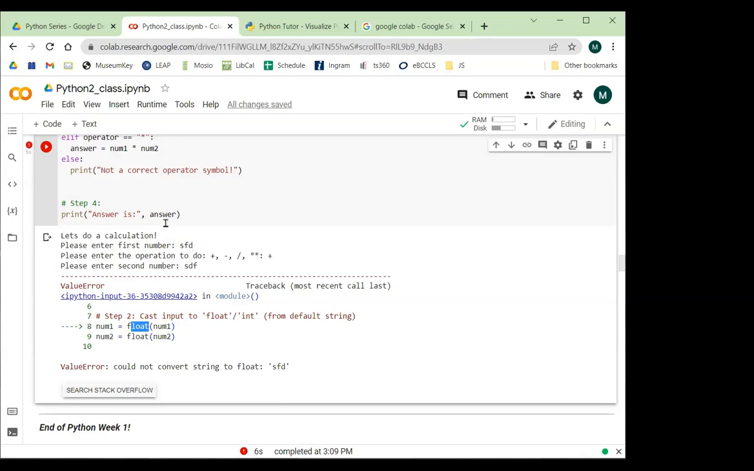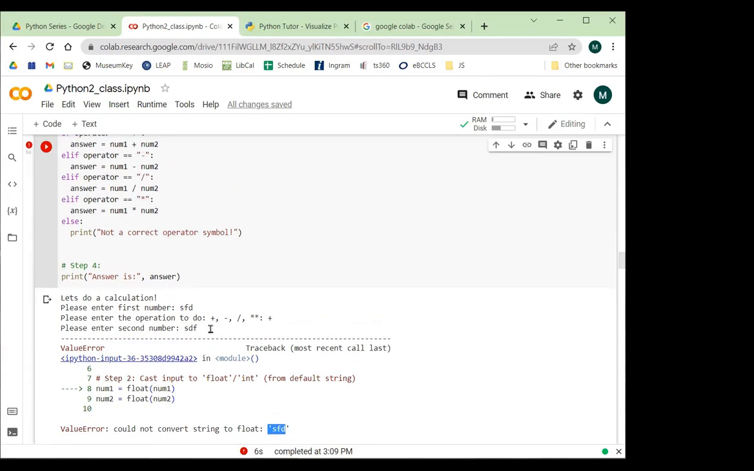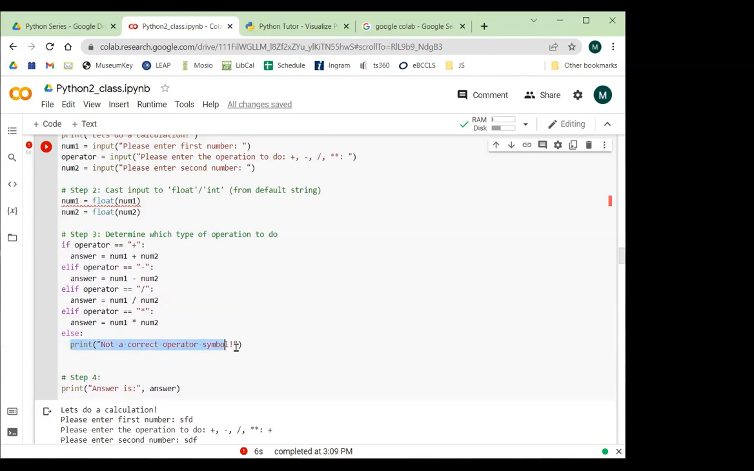We might see in the end how to gracefully handle these bugs, to print a custom message instead of just allowing Python to crash like this. We might be able to see how to do that. But in this case, it's fine because we don't want to be able to do something like this anyway. So this is an okay bug at this point. But we did want to be able to catch this one. If we don't put in a correct math symbol, we put in this else to catch that and let us know.